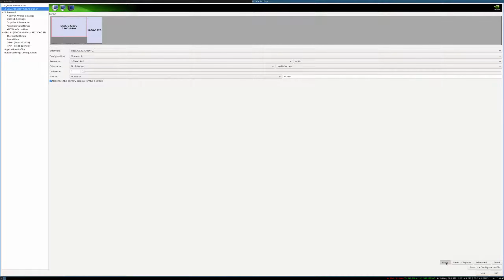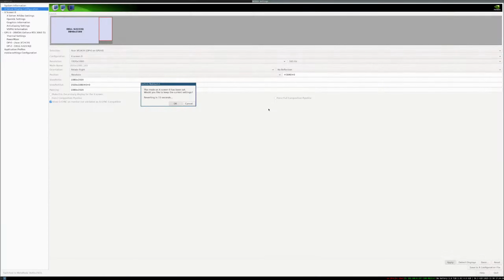Make this primary display. Advanced. Yeah, changing the resolution just zoomed in everything. Let's change it back to 4K. Okay, and now let's see if we can transform it.